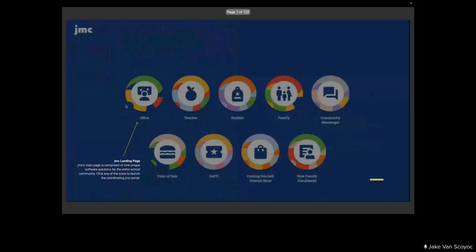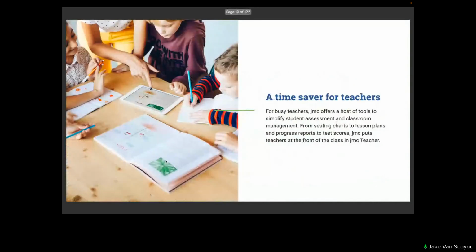So why are we going through these? We're going through each one of these different modules that we have here. So we talked about the office, then we talked about the point of sale, and we're going to keep on rolling. Busy teachers, JMC offers a host of tools to simplify student assessment and classroom management. From seating charts to lesson plans and progress reports to test scores, JMC puts teachers at the front of the class in the JMC Teacher module. That's what your teachers will use. Everything they need as a standard classroom teacher is in that JMC Teacher portal.